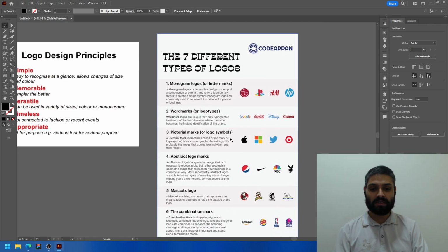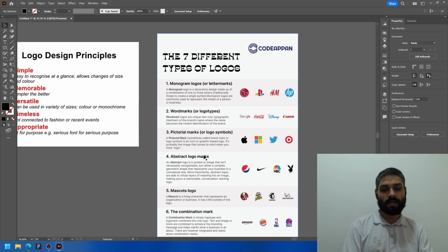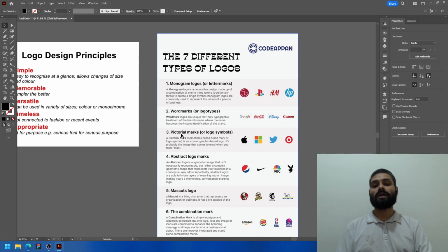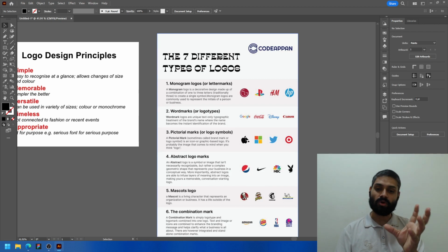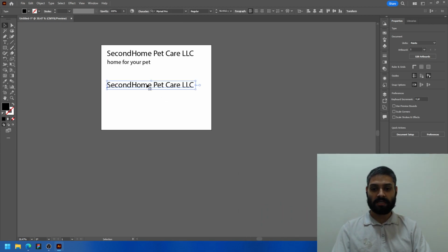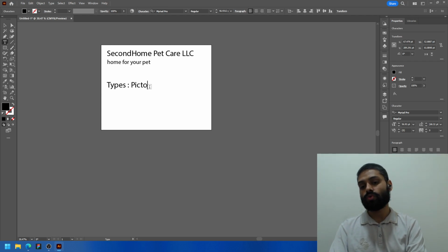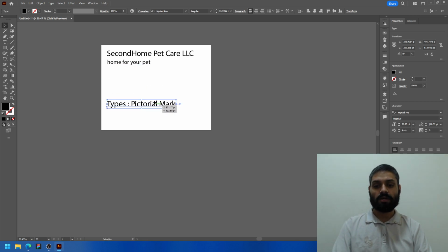That's right. So let's go with a pictorial or abstract logo. I want to mix it. No, I will go with three, a pictorial mark first and then the name later. Like Apple has one symbol, the apple, and then there is the Apple name itself. So I will go with three, the pictorial mark. This will be our type of logo. Oh, cool. I'm so sorry.